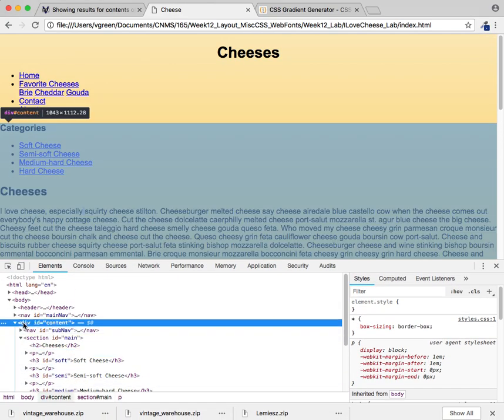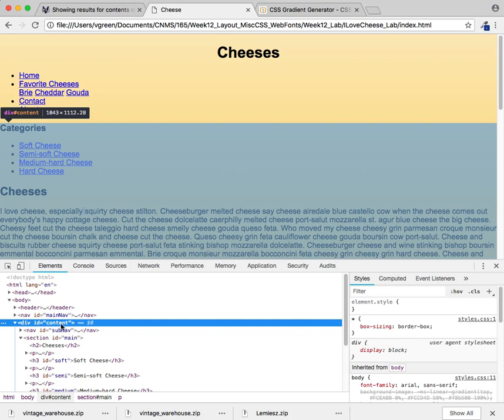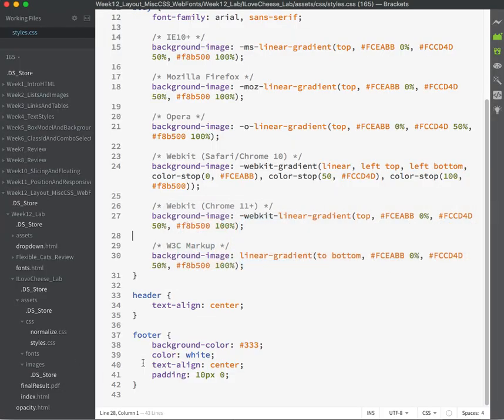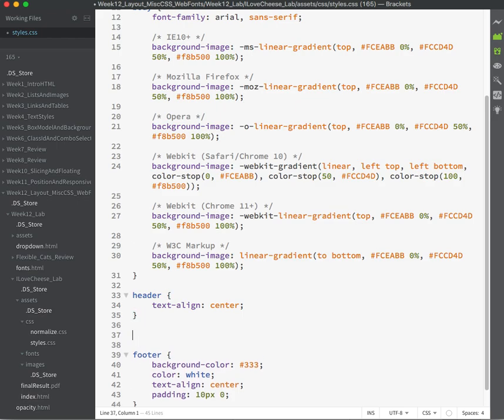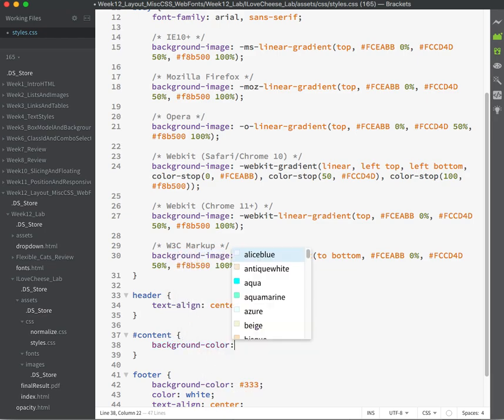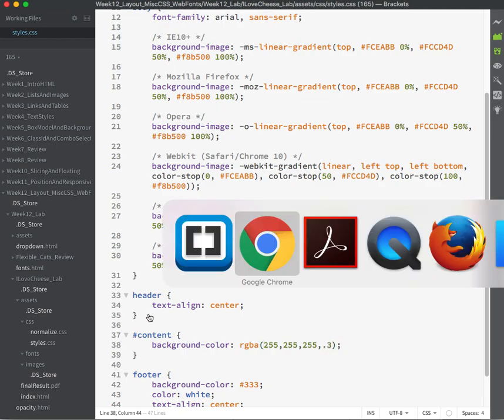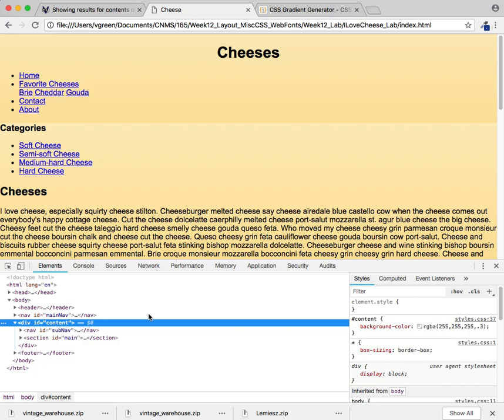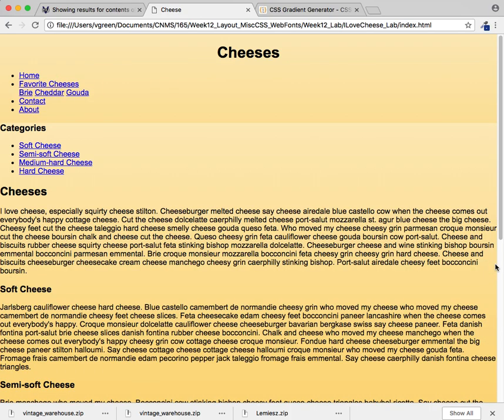It looks like the div has an ID of content, so that will be pound content. And where to put it? Maybe here. Content. Background color is RGBA 255s. And 30% opacity. See that? Refresh. Okay, so that's looking good.